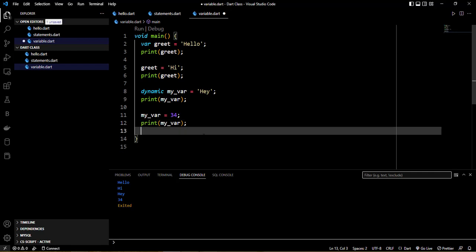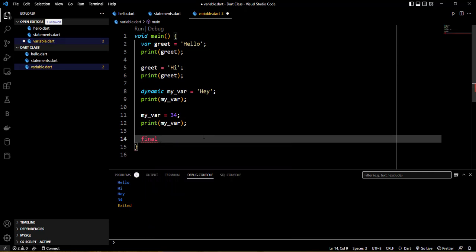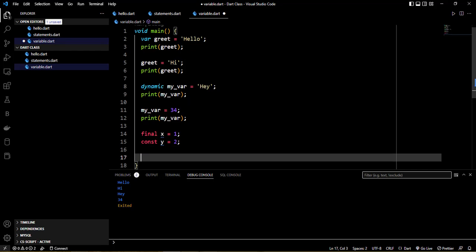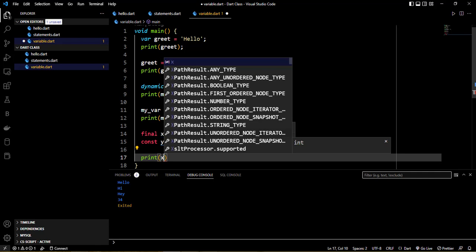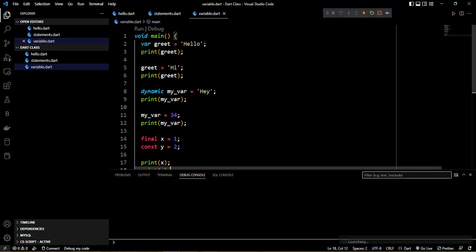So let's come down here and say final x equals 1, const y equals 2, and we can print their values. Print x, print y. So when we run the code, we get exactly what we want. We get 1 and 2.